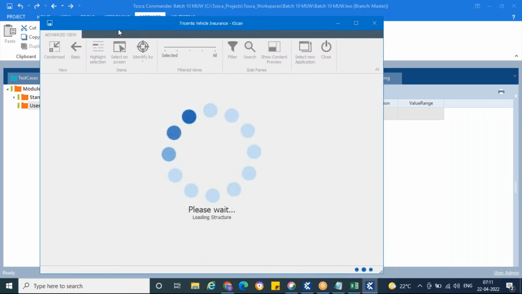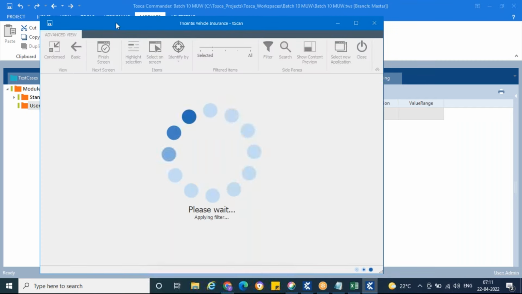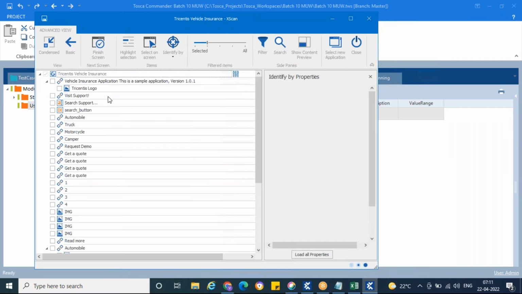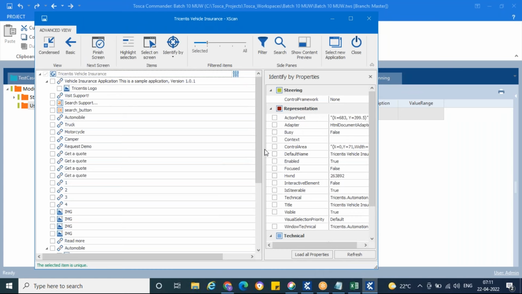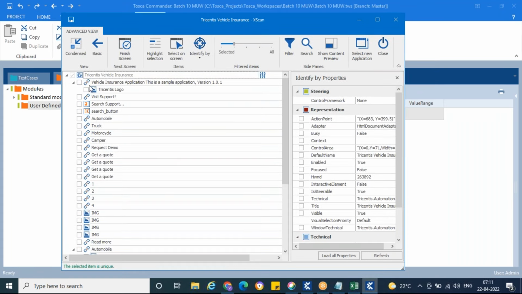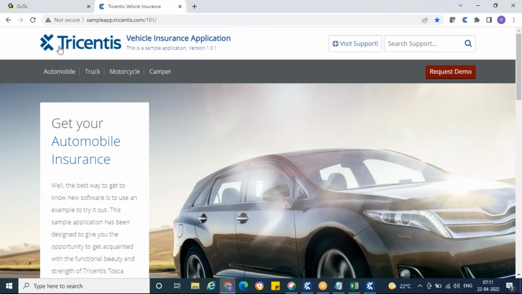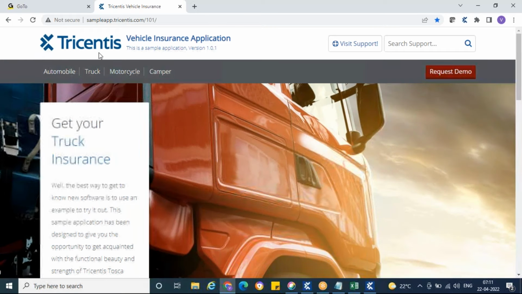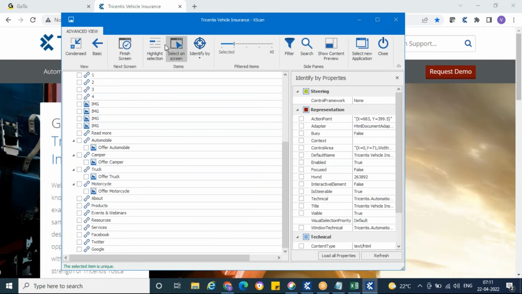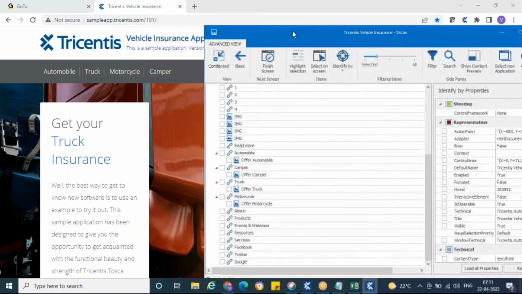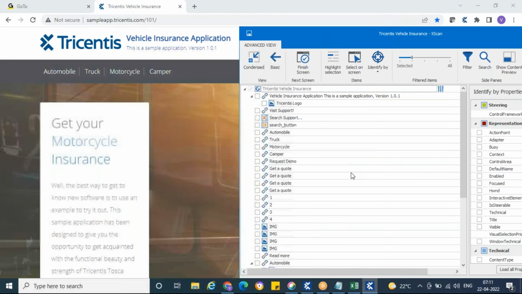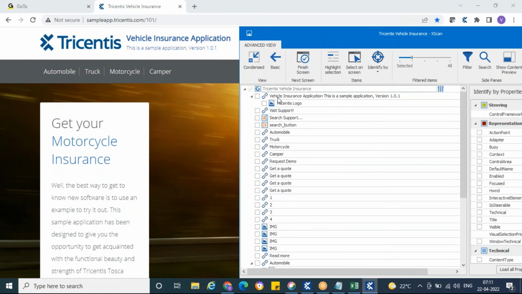See, this TRICENTIS vehicle insurance XScan window will fetch all the objects, these objects of this application, the TRICENTIS vehicle insurance application. If you observe this logo, I will take this towards my right. See guys, TRICENTIS vehicle insurance application. This is a sample application, version 1.0.